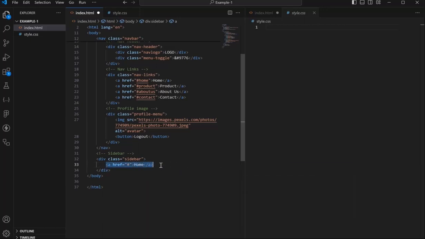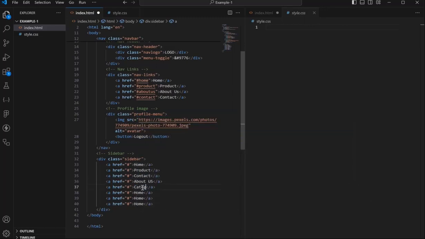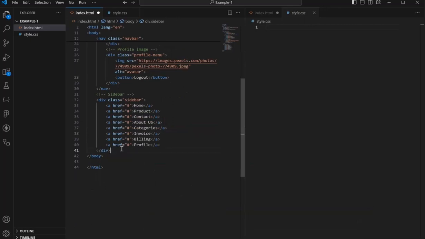So let me quickly copy this, and under this again we will create a product, contact, about us, categories. Now again I'm giving this randomly, you can give any of your choice, and then invoice, billing, and profile. So we created a sidebar. And after the sidebar, we'll create the main content area.